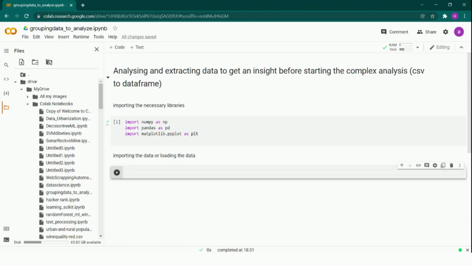Today's video is going to be on one of the topics of data science, that is analyzing and extracting data to get an insight before starting the complex analysis. Before starting the complex analysis on a data frame, first we need to understand the data frame. We use some statistical methods to understand it better, and we also need to cluster our data in a specific manner to perform visualization tasks on a specific part of our data. So let's get started.